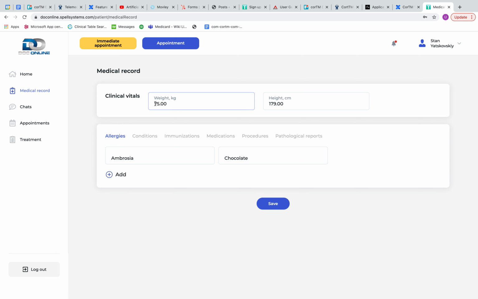The other quick change for a patient is in the medical record. Earlier, once a patient signed up, he or she had to fill in the weight and height to start the consultation, and these were mandatory parameters. Now they are not mandatory anymore, so as soon as a patient signs up, they can quickly go to appointment and book the appointment.